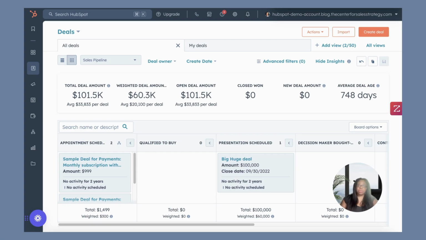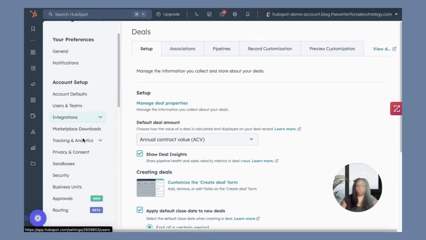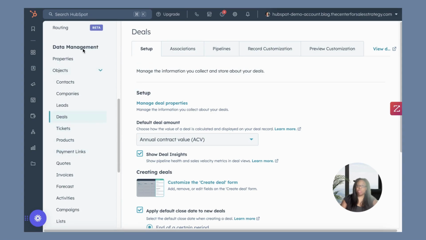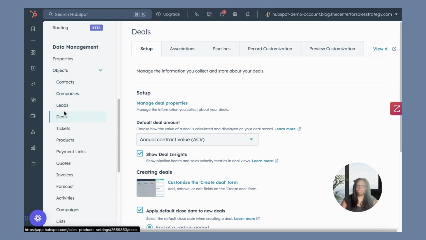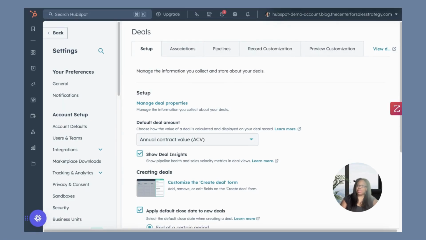So on your HubSpot dashboard, we're going to click the settings icon located in the top navigation bar. And then you're going to scroll down to where you get under data management and then the drop down under objects. It may not be open yet, but if you click the drop down, you'll see a list of objects in HubSpot, and you just click deals. This will bring you to the deals settings page. From here, we will click the pipelines tab.